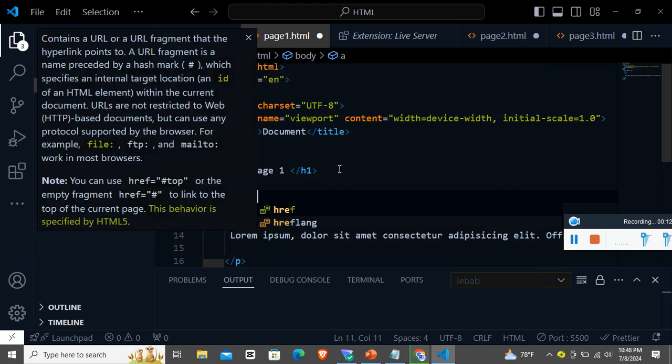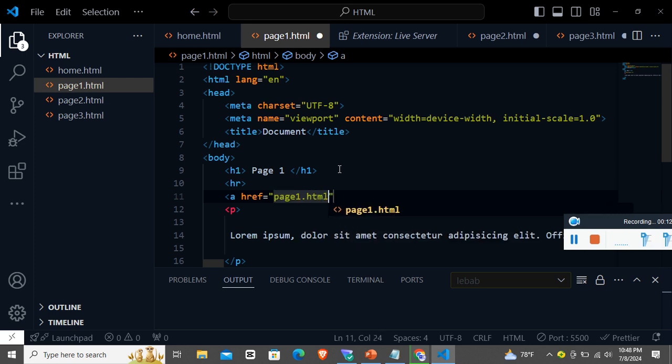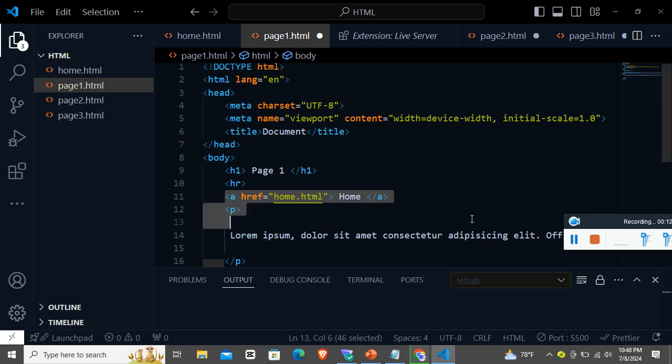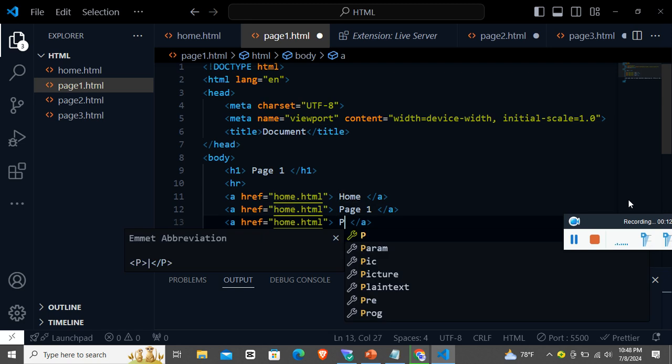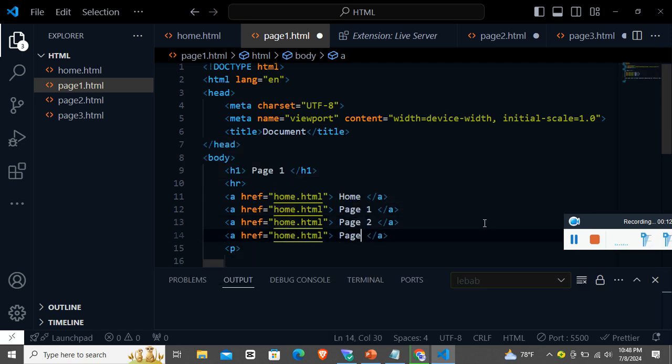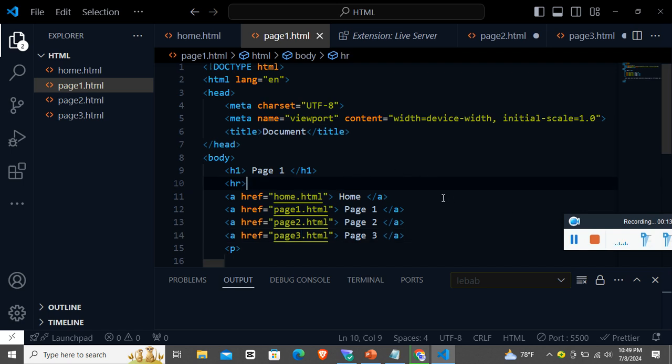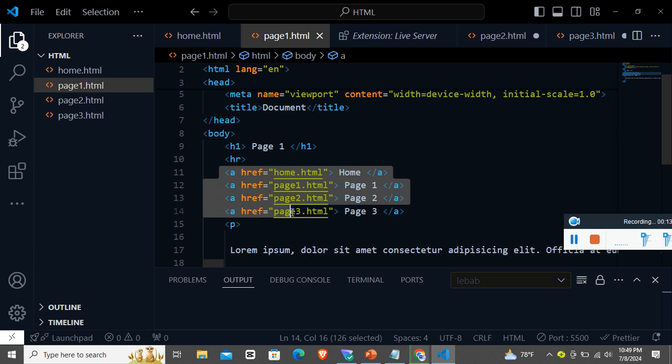Okay, so here href, and then let's say page1.html, and make it first the home. Let's say home page options, and then let's copy it, and page 1 is going to be page 2 and page 3. This is a navigation bar, or navigation links. If the user clicks on page 1, he or she is going to be taken to this page. Page 3. Okay, let's try it out. I just copied this code.